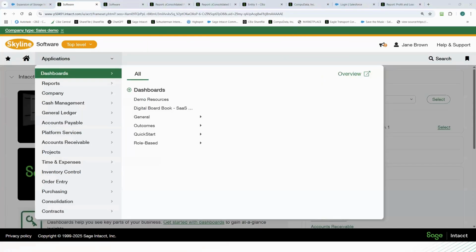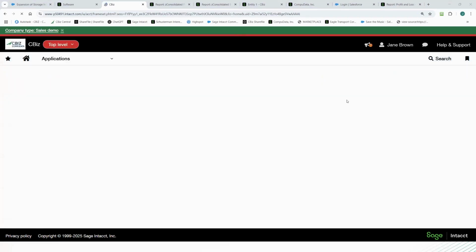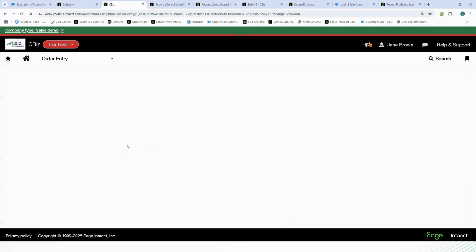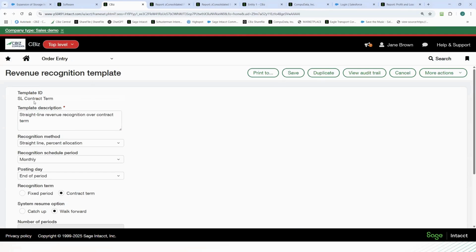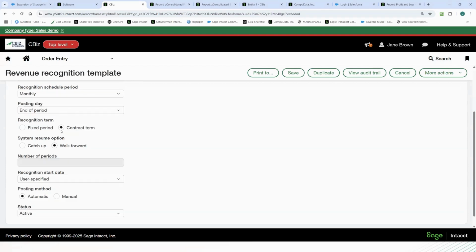So if I come into my original environment here, open this up. So we've also got the ability to create what are called revenue recognition templates. So let's take a look at a couple examples of these. So in this case, what I'm looking at is a RevRec template for a straight line contract. So I'm able to say, I want revenue for this particular contract to be recognized monthly at the end of each month, and I want this to be spread across the contract term.